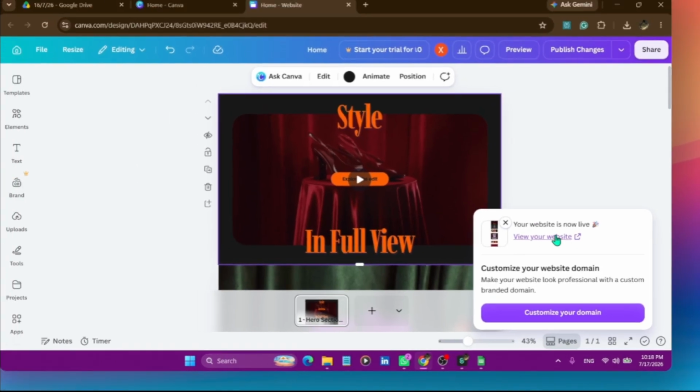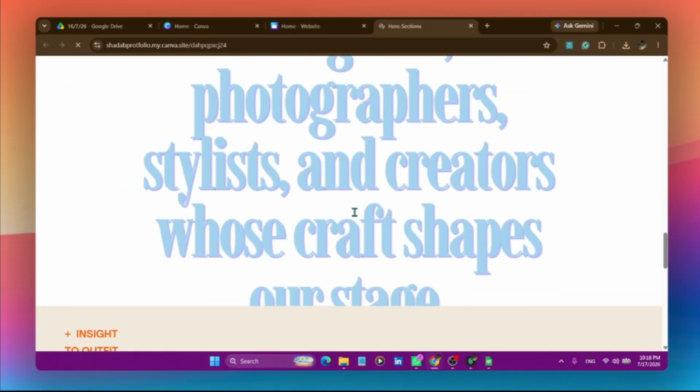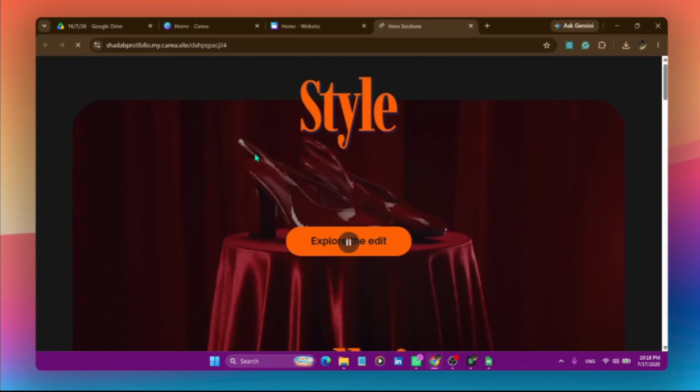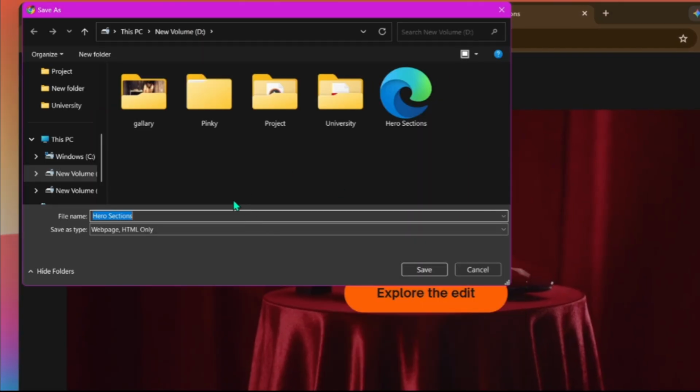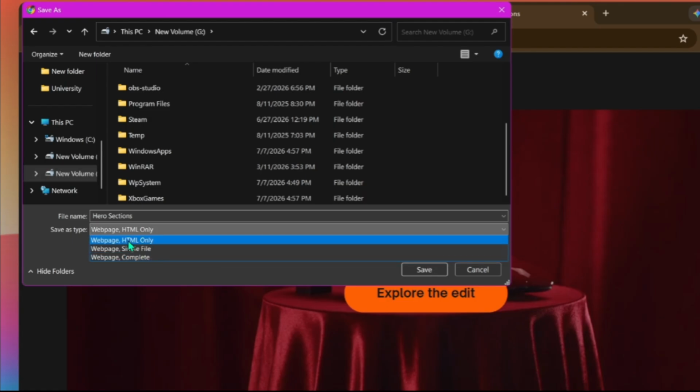Once published, open your live website using the View Your Website link in Canva. This will open the site in your browser. When your site is open, right-click anywhere on the page and choose Save As from the browser menu. This allows you to download the HTML file.